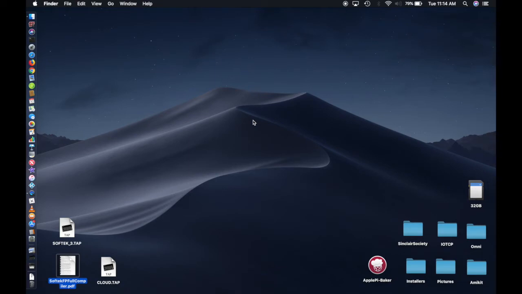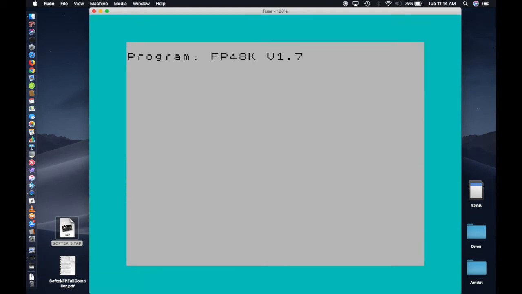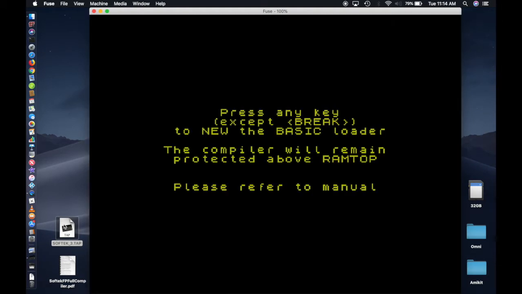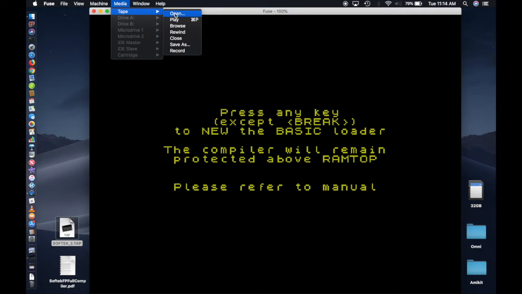But then I found this one called SoftTip. I'm going to go ahead and launch it here. I've got Fuse running here on my Mac, and it lets you basically run Spectrum applications. So I double-clicked on, excuse my coughing, the SoftTip icon on the desktop, and that launched the application. I'm still getting familiar with Fuse, but I know enough to go up to Media, down to Tape, and Open.